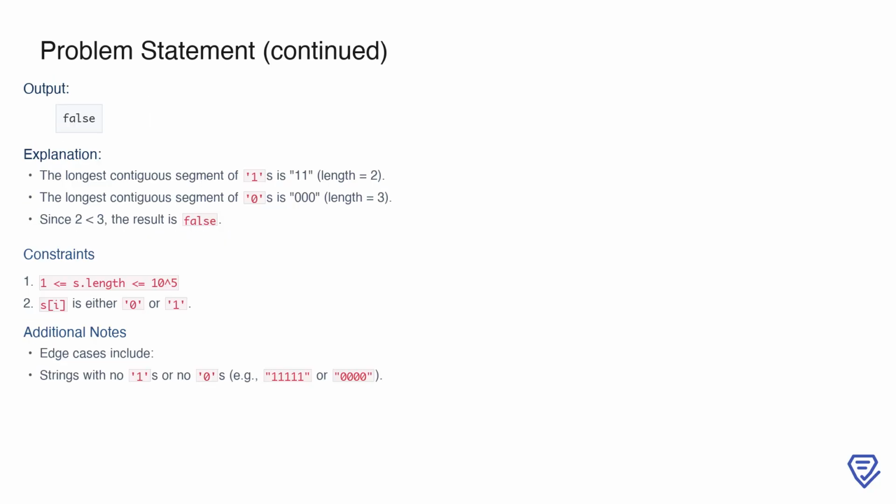In the third example, the input string is 11010010. Here, the longest contiguous segment of 1s is 11, with a length of 2. On the other hand, the longest contiguous segment of 0s is 00, with a length of 2. Since 2 is less than 3, the condition is not satisfied, and the result is false. This demonstrates how the comparison works when the longest segment of 0s is longer than the longest segment of 1s.